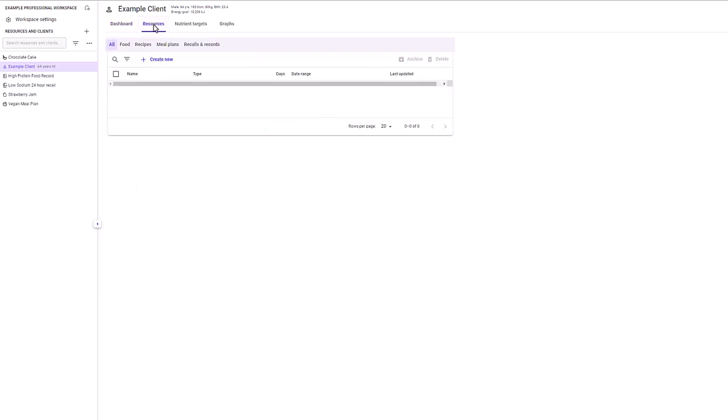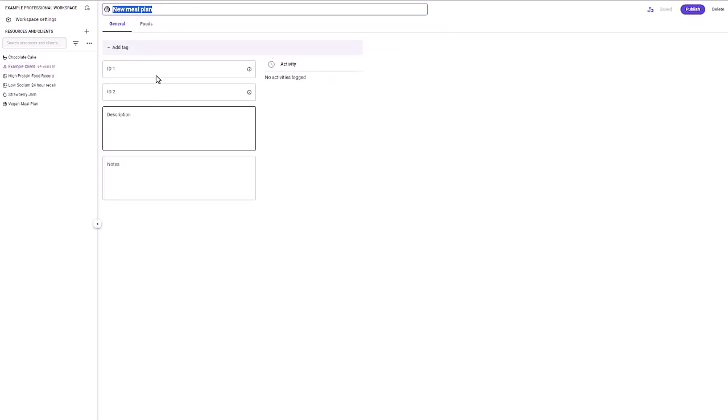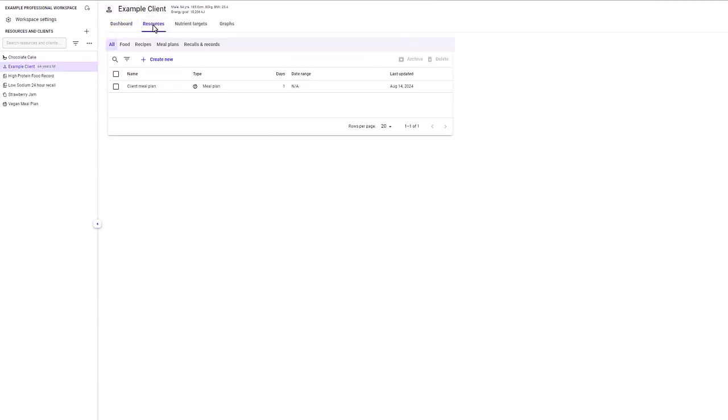Here, you can view existing resources and create new resources for your client, such as foods, recipes, meal plans, food records, and 24-hour recalls. To create a resource for a client, click the Create New button and select the resource type from the drop-down. As an example, I will click Meal Plan and name this Client Meal Plan. If I then head back to the Client's Resources table, you can see the example meal plan in the All tab of the Resources table and the Meal Plan tab.